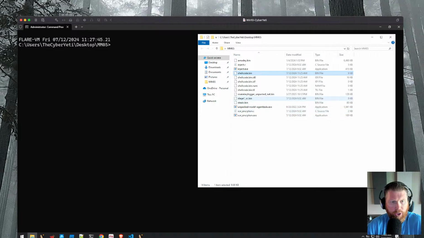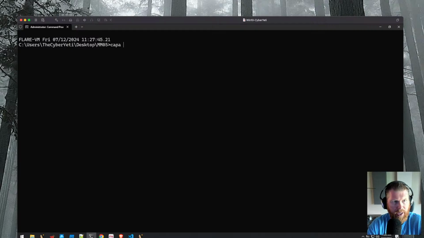Okay, well, that's our shellcode. Let's look at another one, steal c. This is a stealer. We'll just do a basic Capa here, stealc.bin, see what kind of extraction results we get.